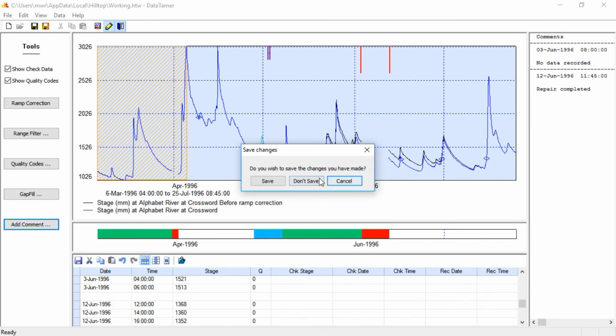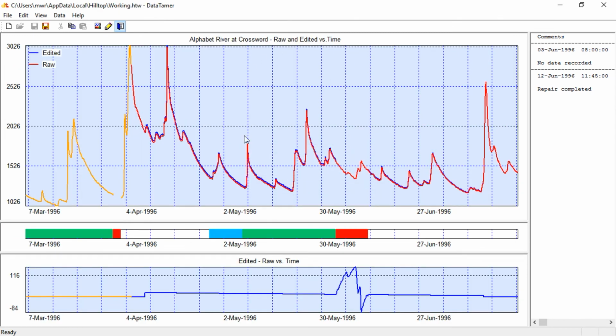The last view in DataTamer is the review. In this graph, you can compare the raw data and edited data, and down here is a graph showing the deviation between the two. And that, folks, is DataTamer.